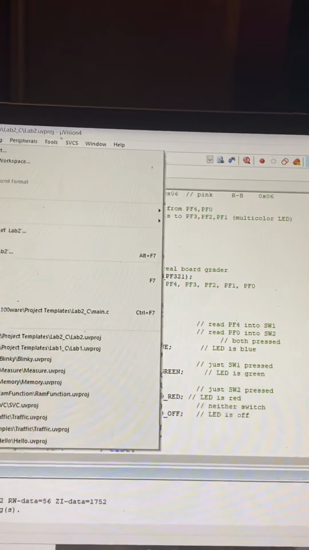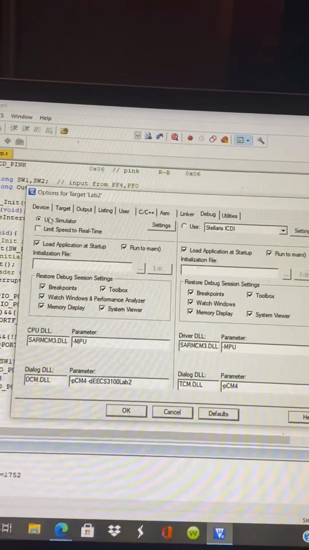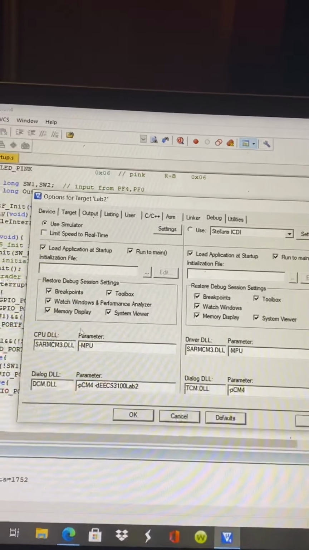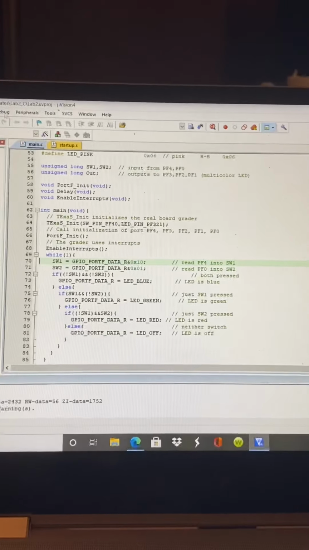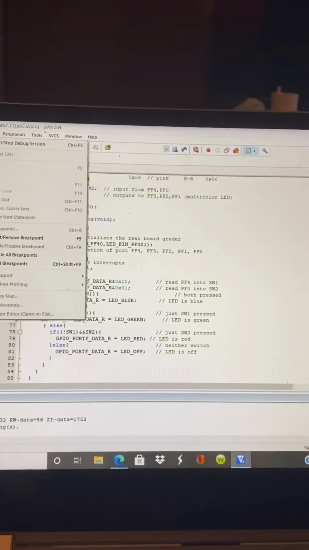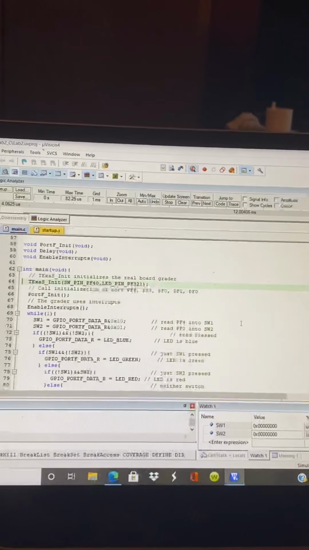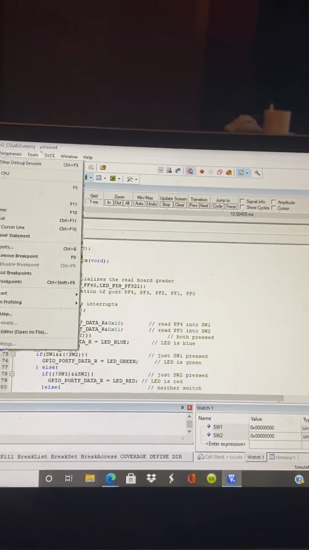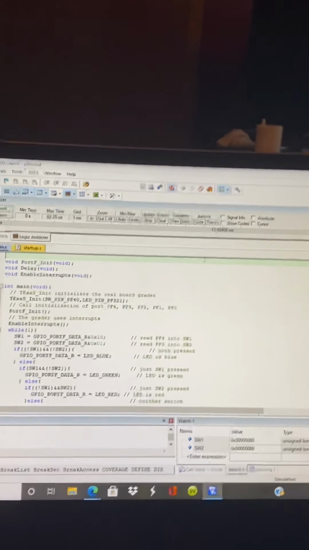So let me run the simulation here. We'll go into options for Lab 2. And we'll make sure that the simulator, which is checked off right here, is checked off. I'm going to hit OK. I am going to build the target. I'm going to debug. Alright, and so I'm going to run my code by hitting F5.